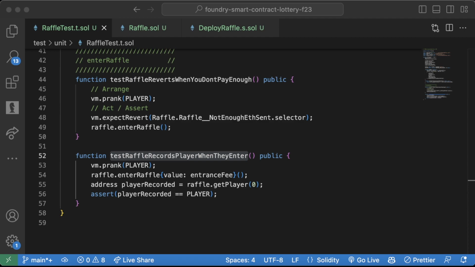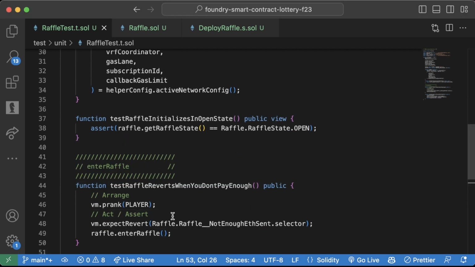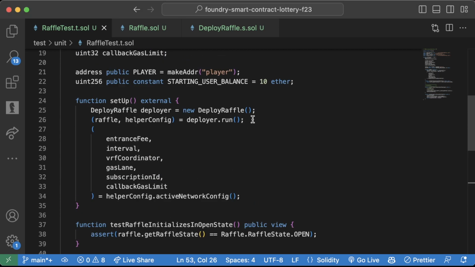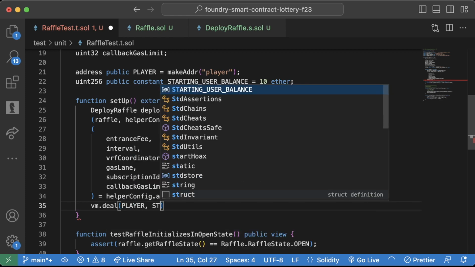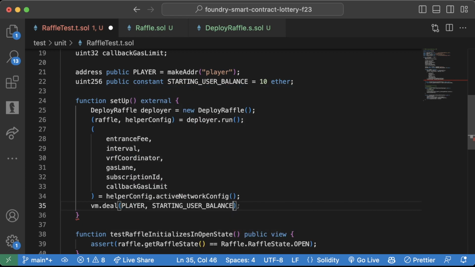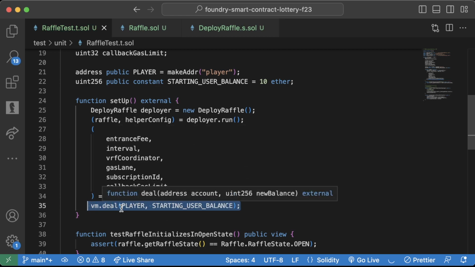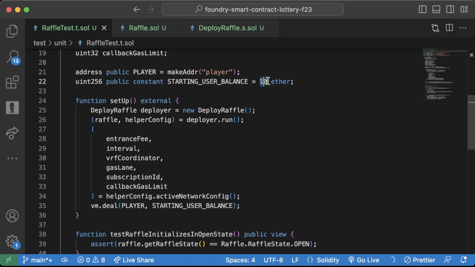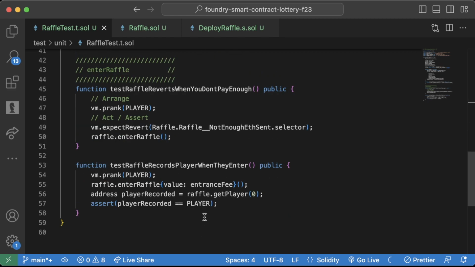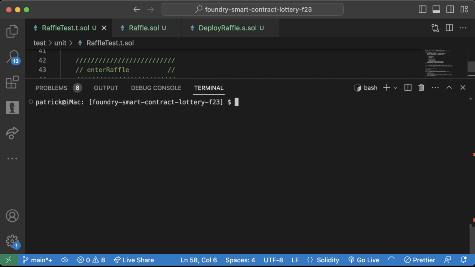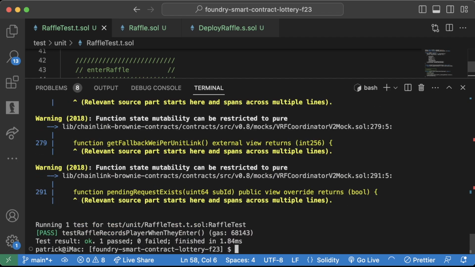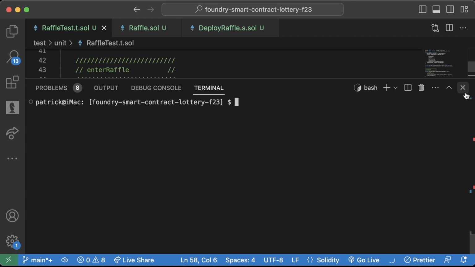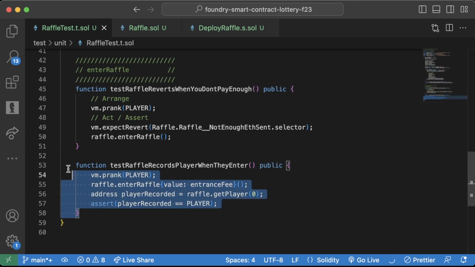Let's go ahead and do that in our setup. So we'll scroll up to our setup. We'll do another cheat code here. We'll do vm.deal(player, STARTING_USER_BALANCE) like that. This is another cheat code. Remember, this gives this address some money, or 10 ether. So let's pull up our terminal. It's clear. Let's run this again. And ta-da. Great. So now they actually have some money to enter the lottery with. Perfect.